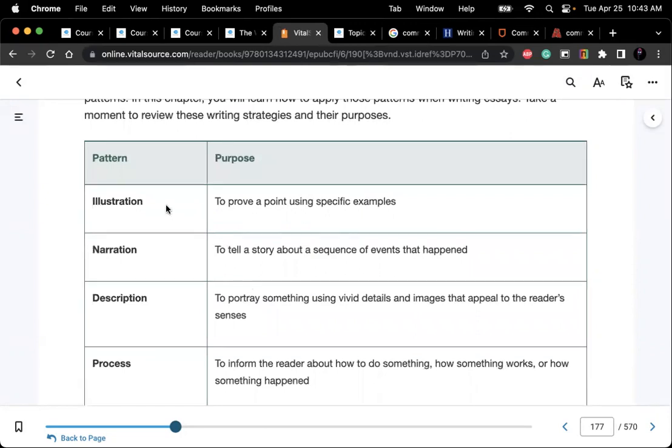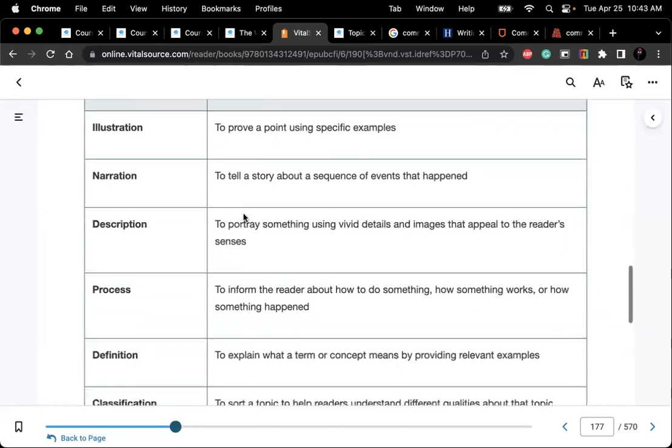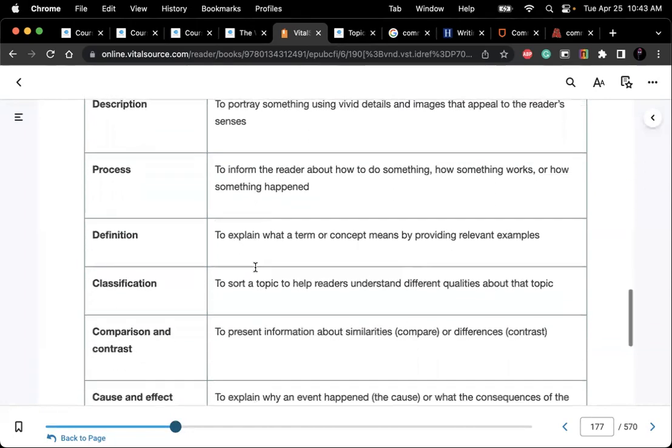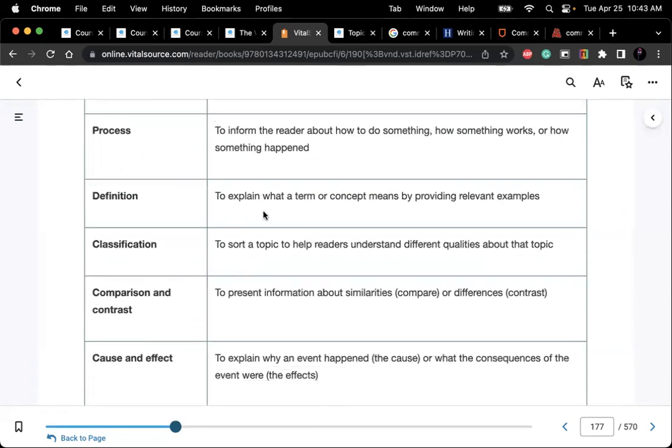For example, we have illustration, which is to prove a point using specific examples, right? We have narration, which is to tell a story about a sequence of events that happened. Then we have description, which is to portray something using vivid details and images that appeal to the reader's senses. And remember, your senses mean touch, taste, smell, feel, all of those, right? Then we have process, to inform the reader about how to do something, how something works, or how something happened.